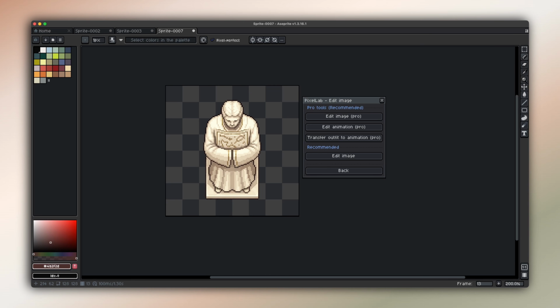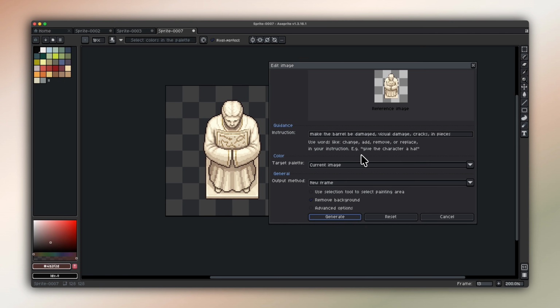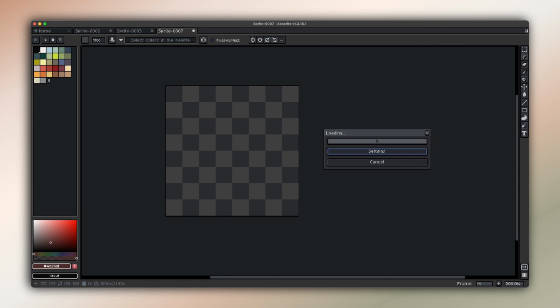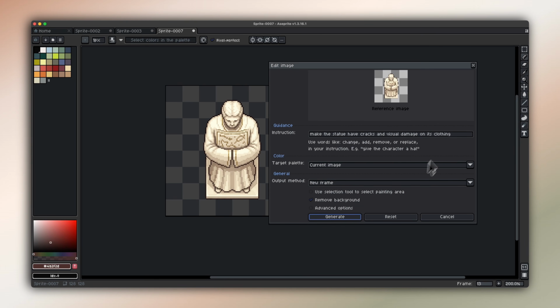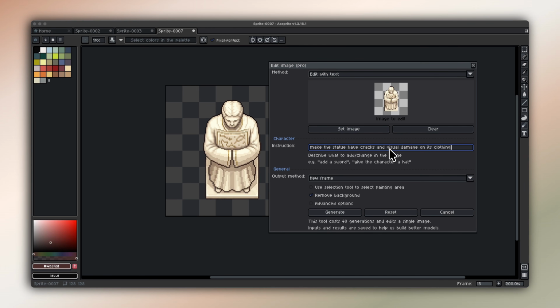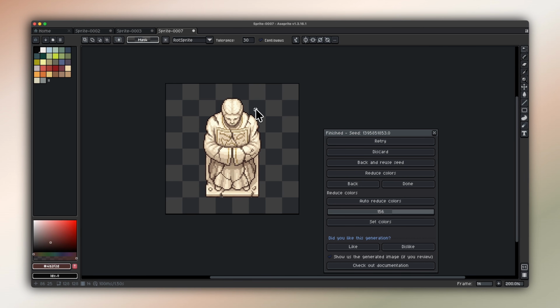Here again, let's try the normal edit image tool with our statue. I'll prompt something like make the statue have cracks and visual damage on the clothing. And I'll just click generate. And here, look, it got kind of confused because it saw something that resembled cracks, I guess, and it didn't really do it. So let's try the edit image pro. I'll prompt the same thing, click generate, and there we have something.